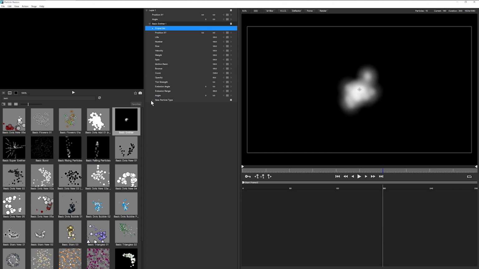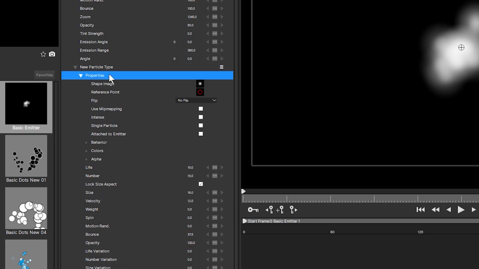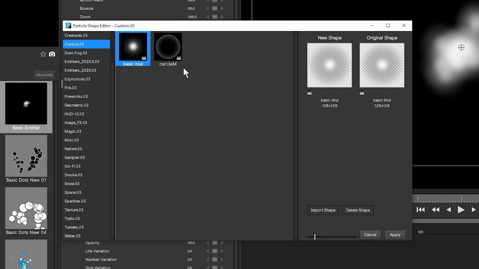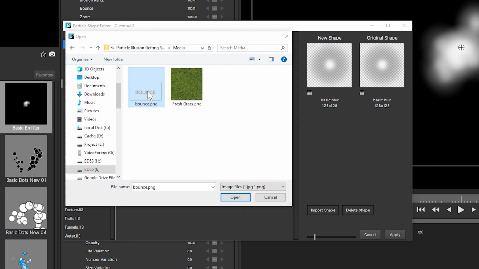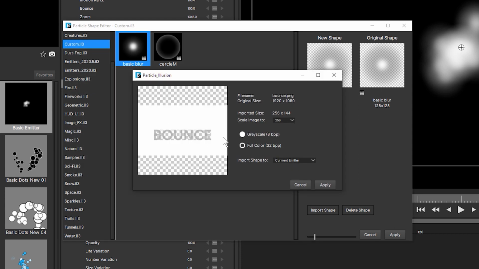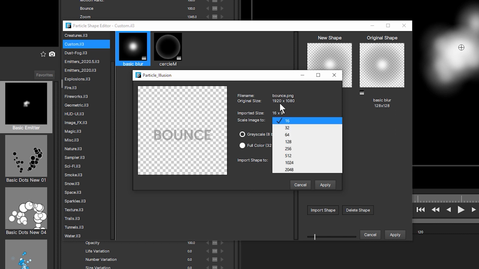So if I come down to my particle type here and go into properties, I can choose a custom shape image. If I go import shape here, it's a little PNG called bounce, and it's just text on a transparent background. Let's hit OK on that. And if I go full color, you can see that it is on a transparent background. The original size of this is 1920 by 1080, and this is far too big for a normal particle. Now, when importing any shape, Particle Illusion gives us the choice to scale things down. And this makes a lot of sense.